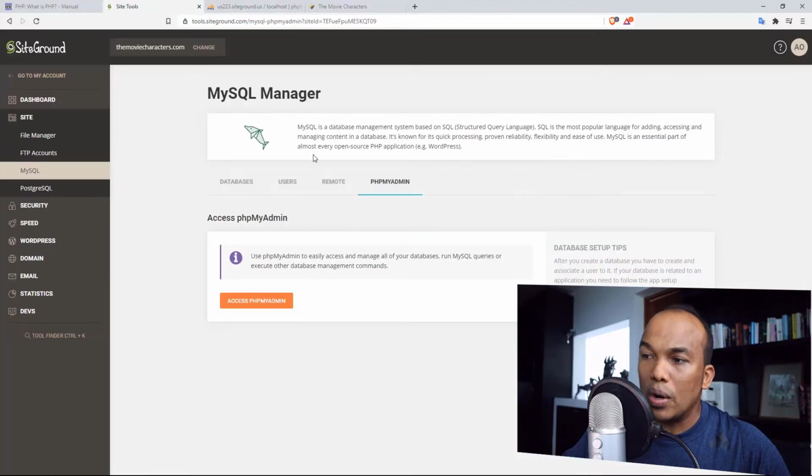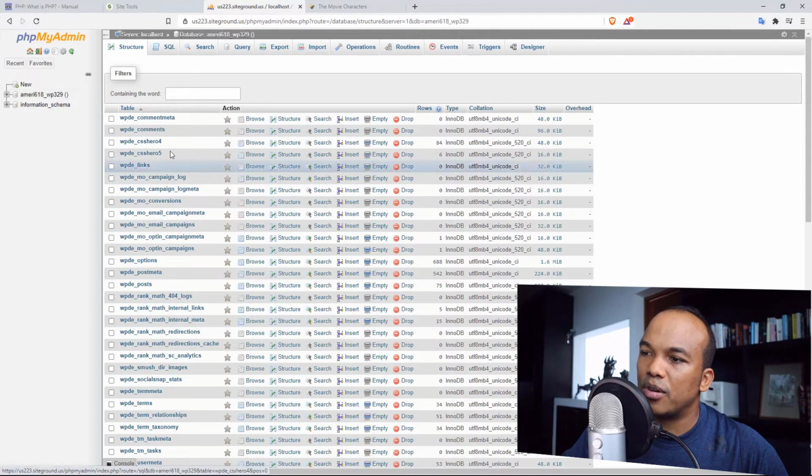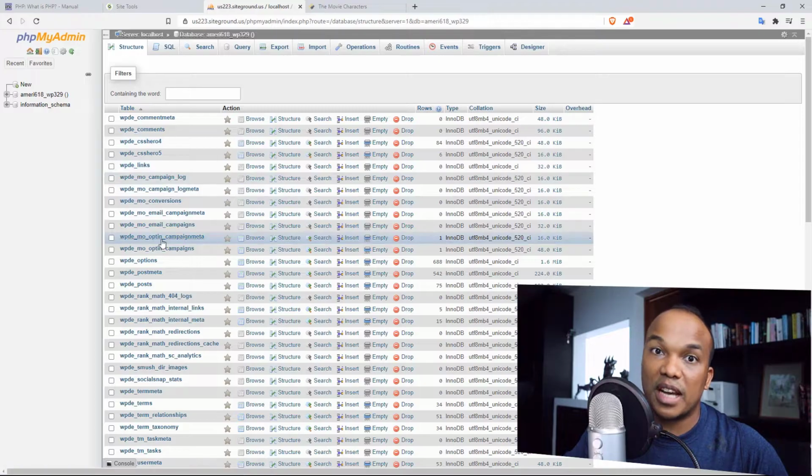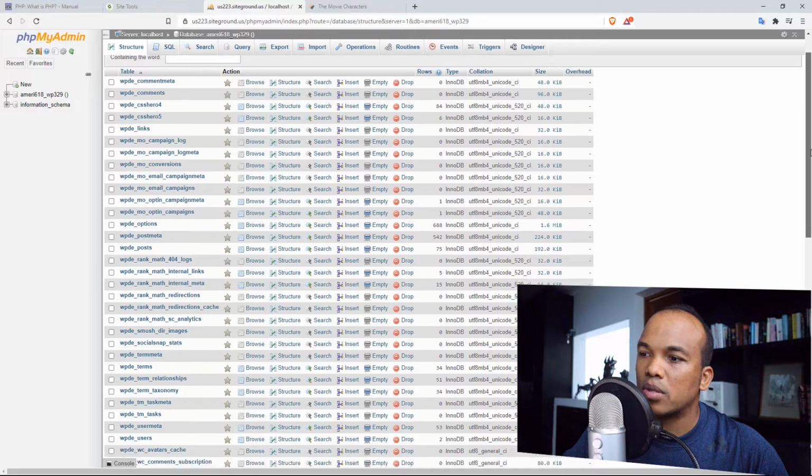Now, I'm over here on SiteGround, the backend for SiteGround. You can see I do have the website moviecharacters.com. Now, I've accessed the database, and this is the database right here. The name is Ameri618_WP329. Okay, I'm going to expand the database, and right now you can see I have access to different kinds of tables. And even from the name, you can kind of tell what they're about.